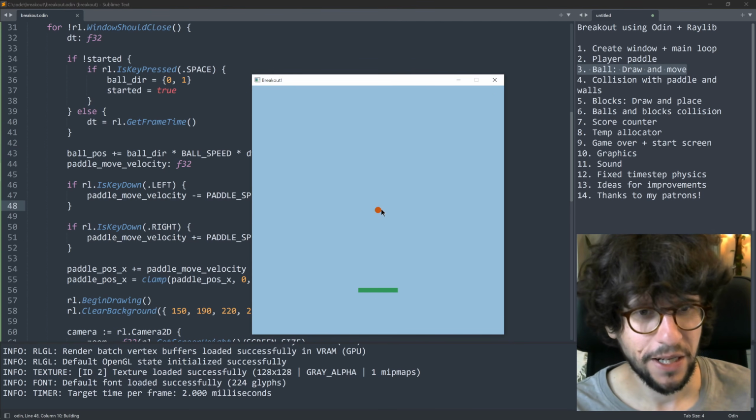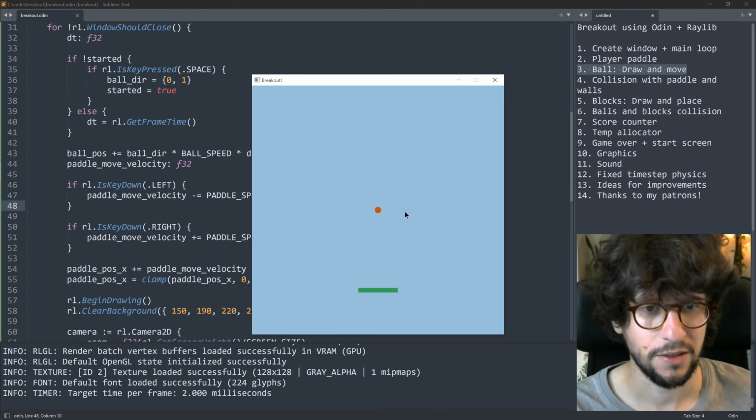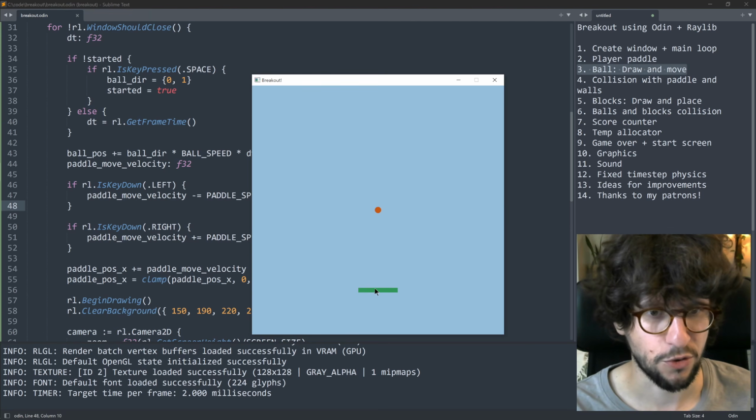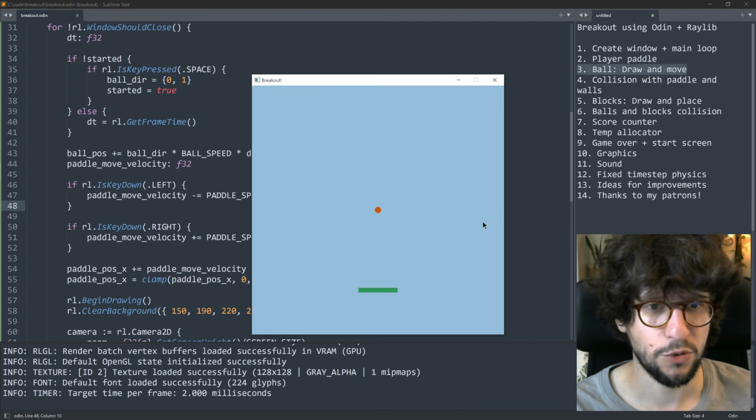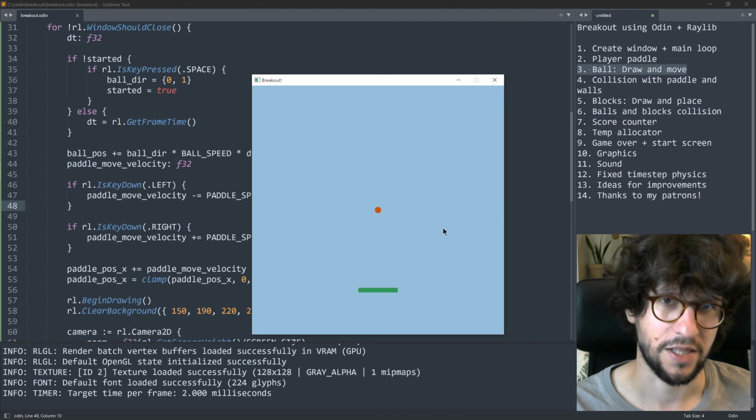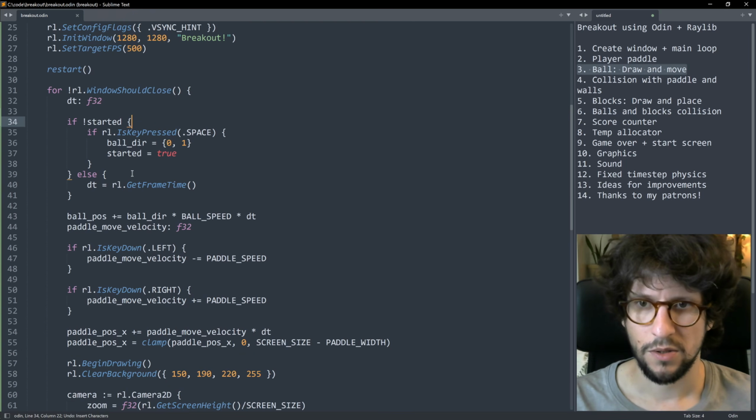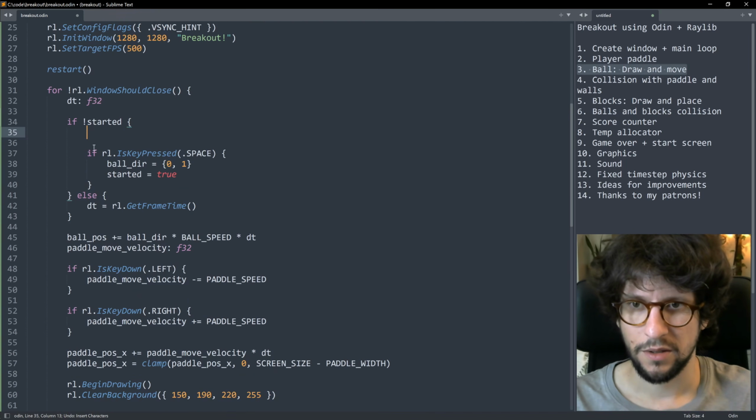In my version of Breakout, I think it would be fun if the ball is sort of, before you start the game, moving back and forth, left to right, and then when you press space, it launches towards the paddle. So you can sort of choose the angle of how the ball hits the paddle from the start. So just inside here, we haven't started the game, but we also haven't pressed space yet.